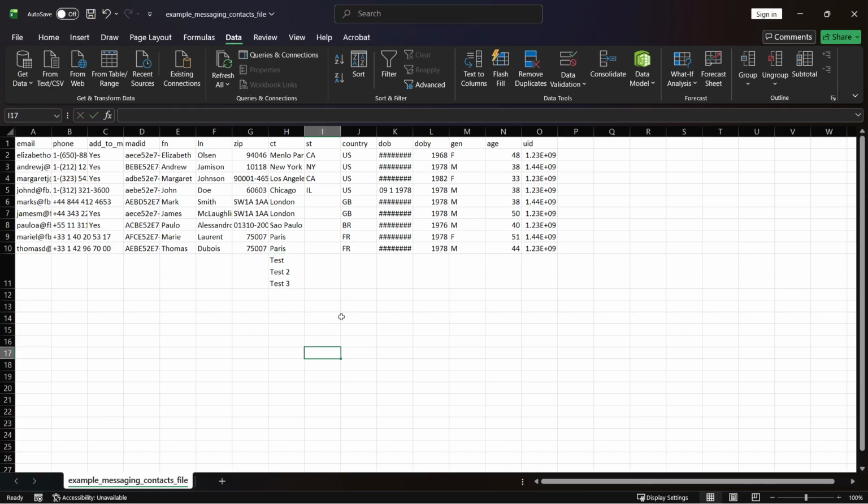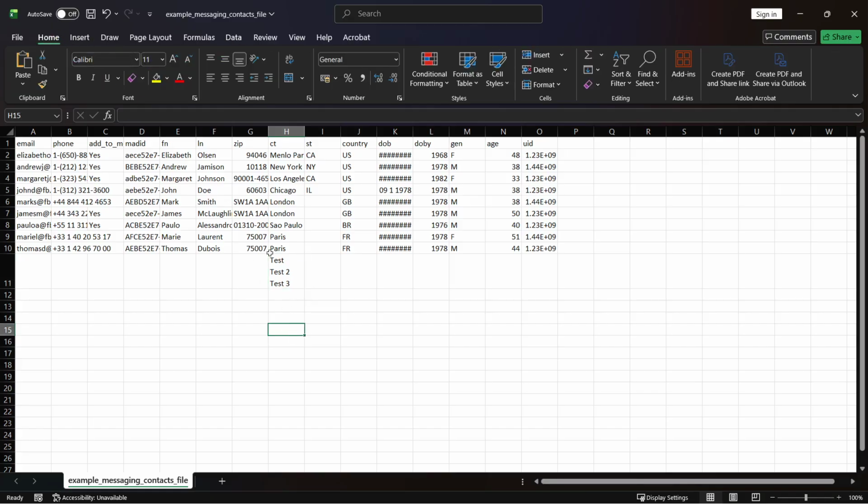If your line breaks aren't showing up correctly, go to the Home tab, find the alignment group, and click the Wrap Text button. Once that's on, your line breaks will display properly, with each line appearing on its own row within the cell.